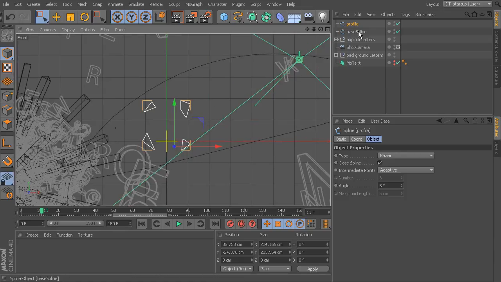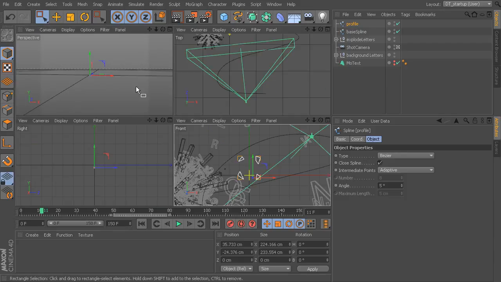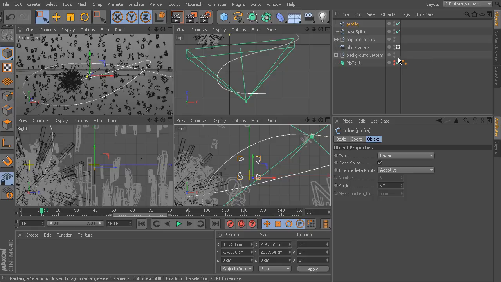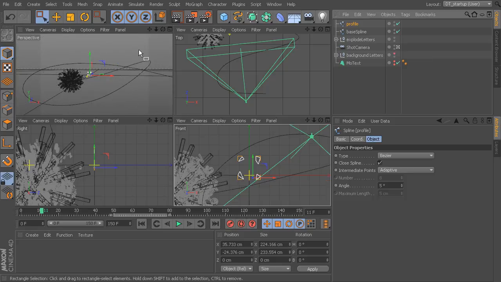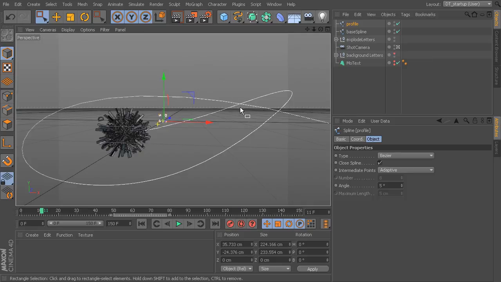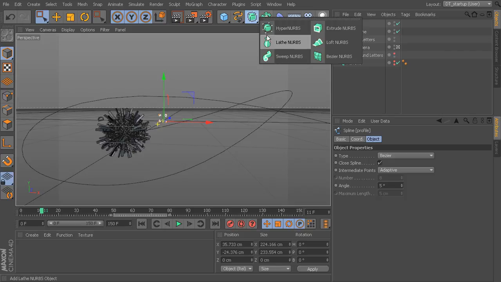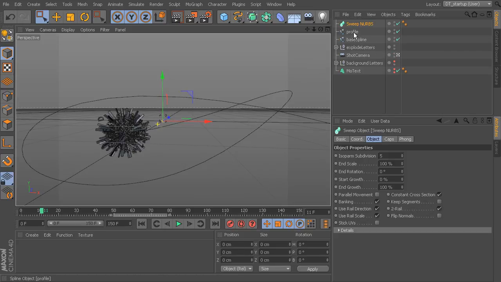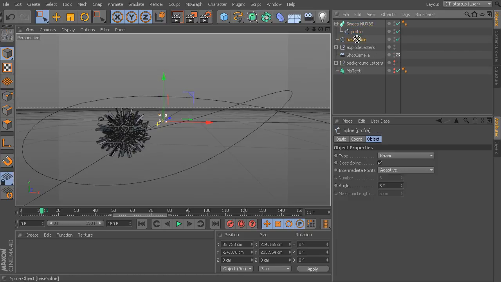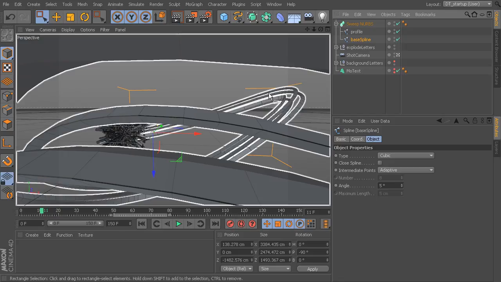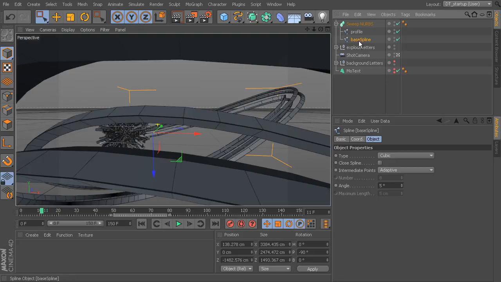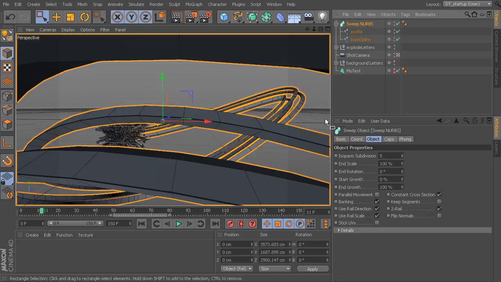Okay, so now we have our base spline and our profile. Let's create some geometry to flow along this curve. I'm going to turn off the background letters for now so we can see things a little bit more clearly. So to create geometry along this curve, what I want to do is create a sweep. So we'll go sweep NURBS. We'll drop the profile underneath it, and we'll drop the base spline underneath it. And now you can see here that the sweep NURBS is creating geometry that's flowing along that spline.